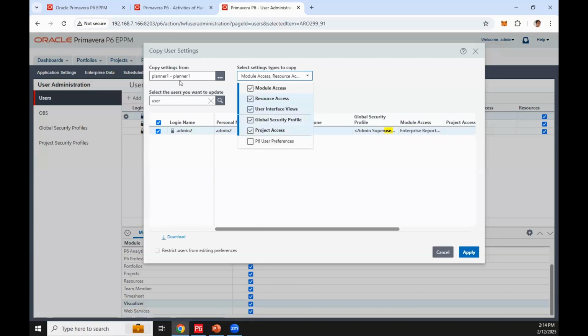Okay, so if you want to copy the module access of planner one to the specific user you're going to add, just simply check the checkbox here. So for example, I want to copy the global security, also the project access, global project access, and the resource access of planner one. I just simply click this one.